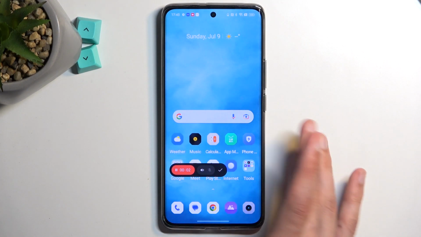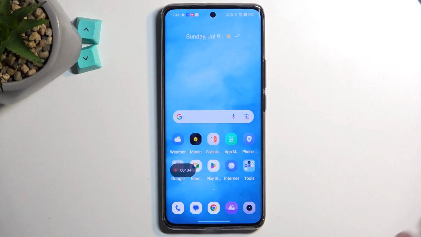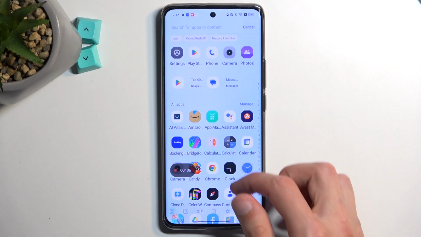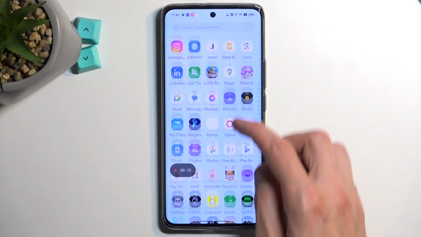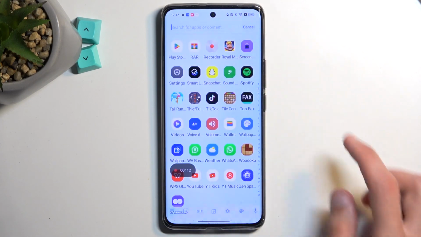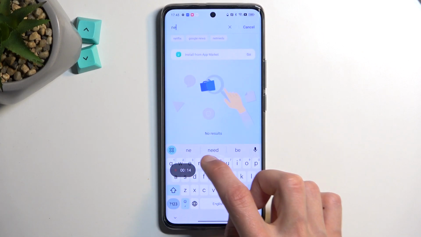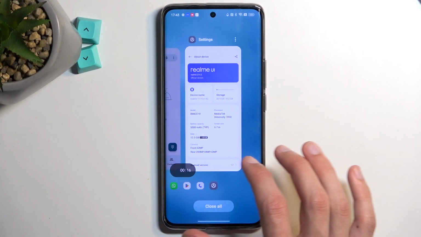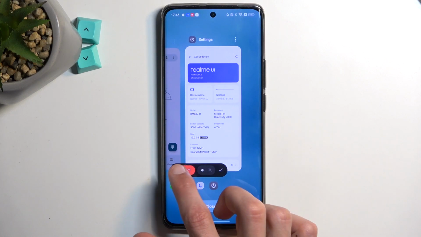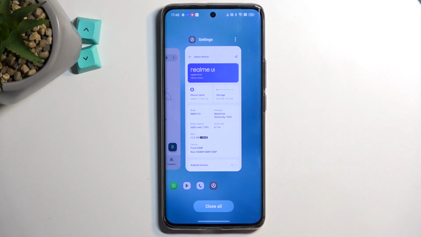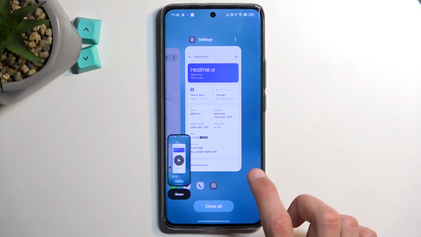It gives me the counter right here, so I know how long it's been recording. And whatever I'll do right now will be recorded by the device. I'm looking for one app, which doesn't exist here, so never mind. So anyway, once you're done recording, you can interact with this overlay and then select the check mark right here to save the screen recording.